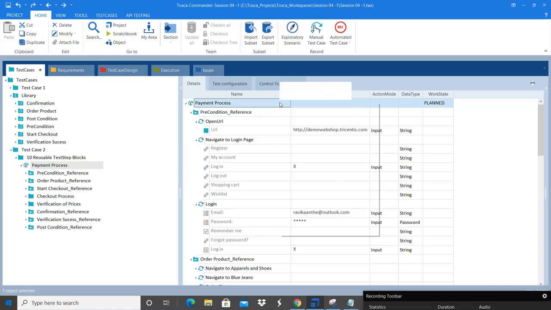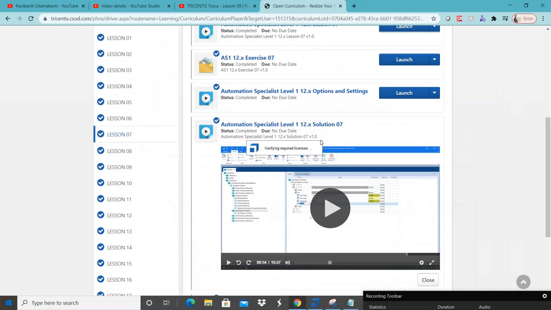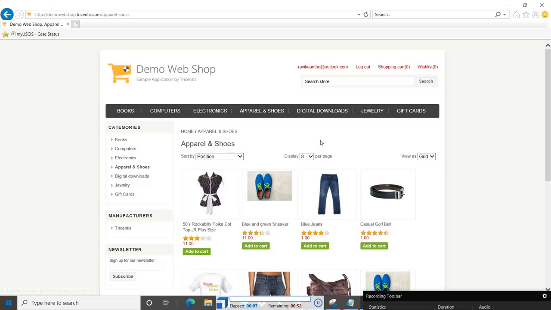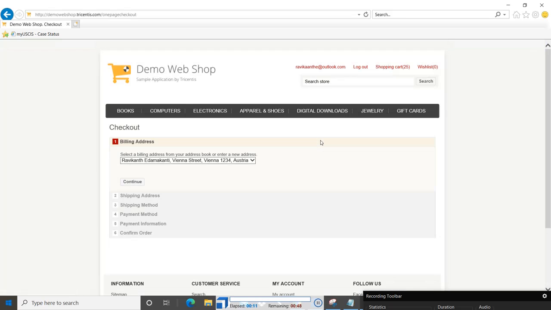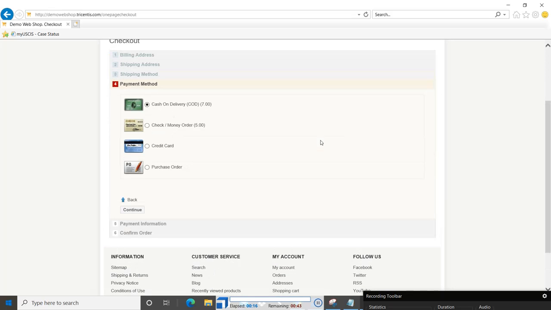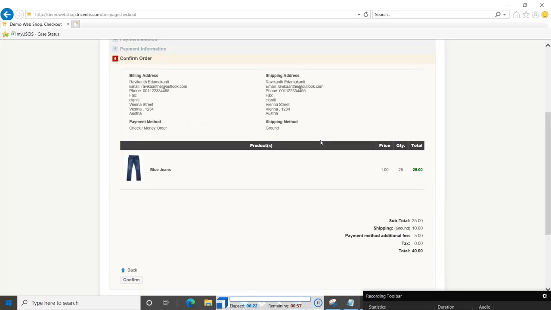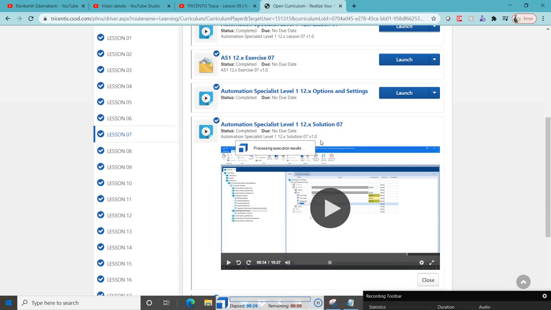For that I need to right click and then click on run in Scratchbook. It's going to open Internet Explorer. It has opened Internet Explorer, clicked on login, entered username and password. It's going to add blue jeans 25, and it's all the same thing. But here, for the payment method, this time it's going to select money order. If you see here, check in money order is selected. Now the new page appeared, which we captured. And now it is verifying the totals and then the successful message. Now let's see whether the results passed or failed.